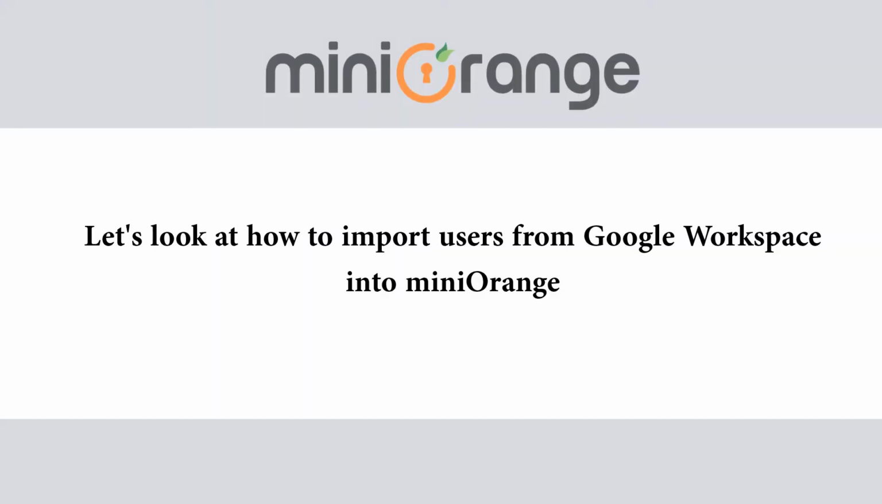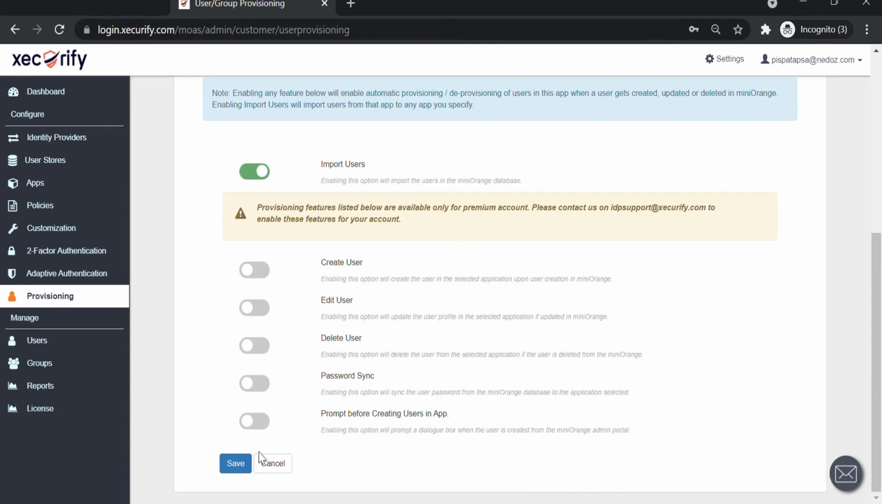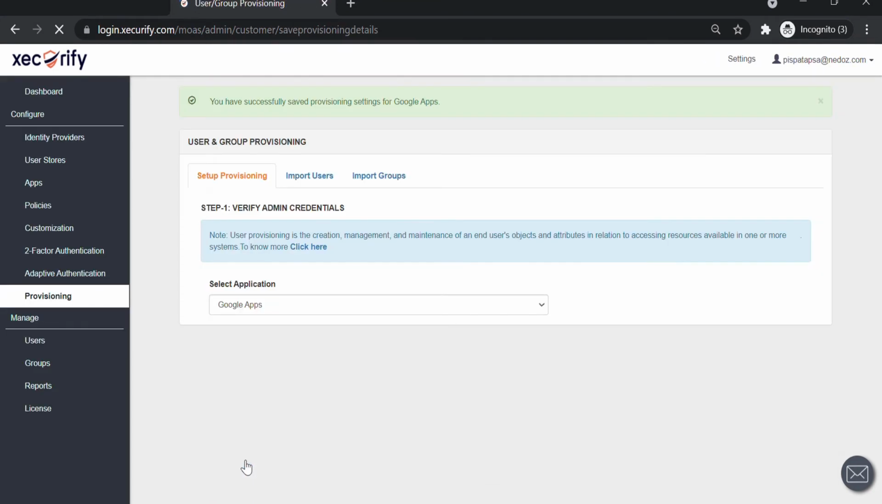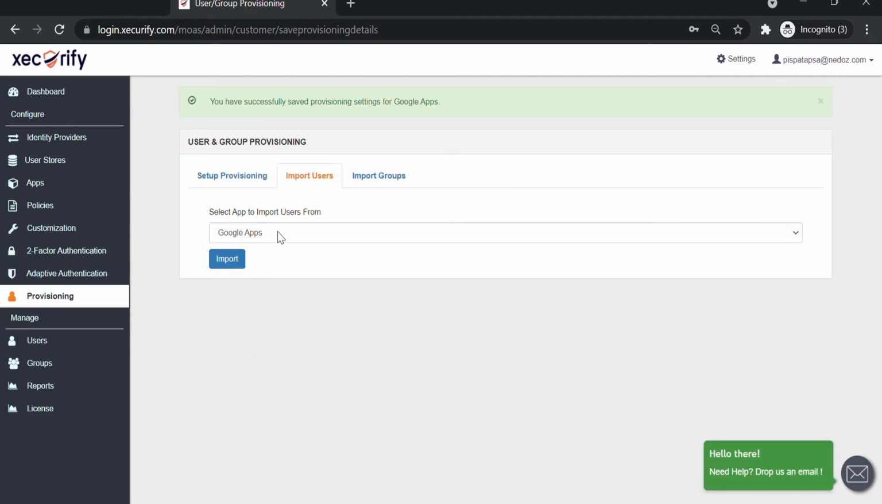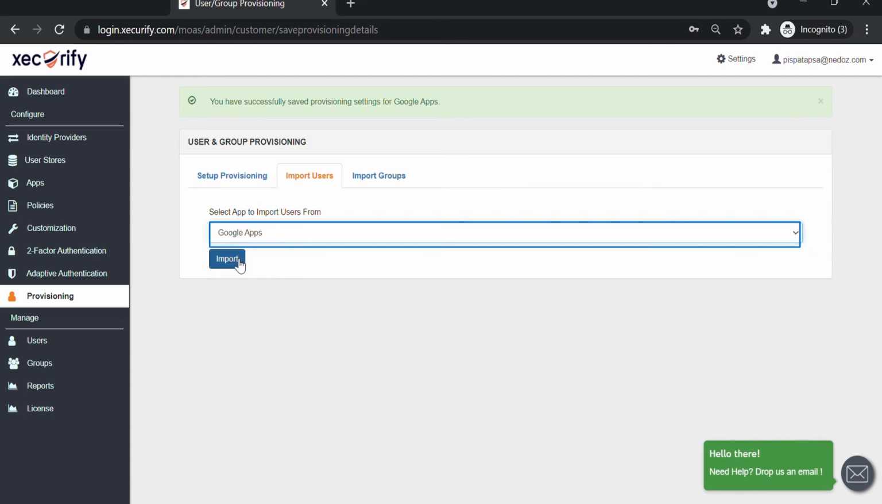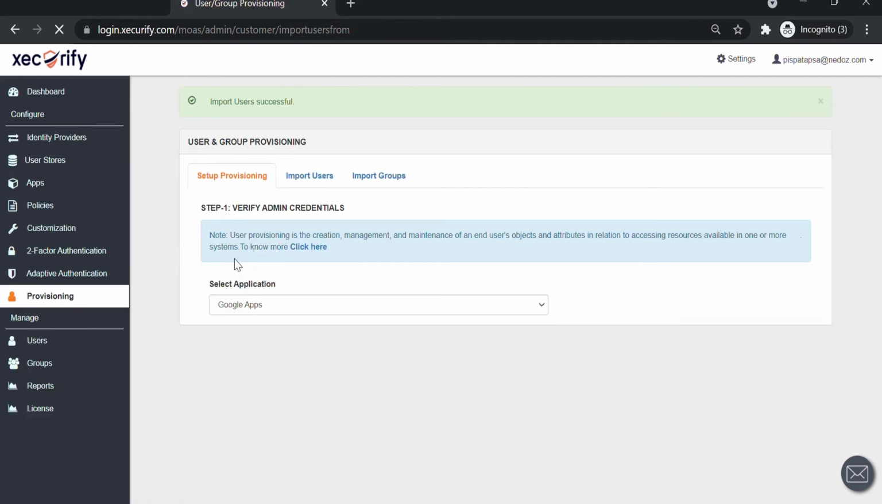Let's look at how to import users from Google Workspace into miniOrange. Now, enable Import Users under Provisioning feature. Click on the Save button to save the configuration. Click on Import Users tab. Select the Google Apps from the drop-down menu. Click on Import to create users in miniOrange.